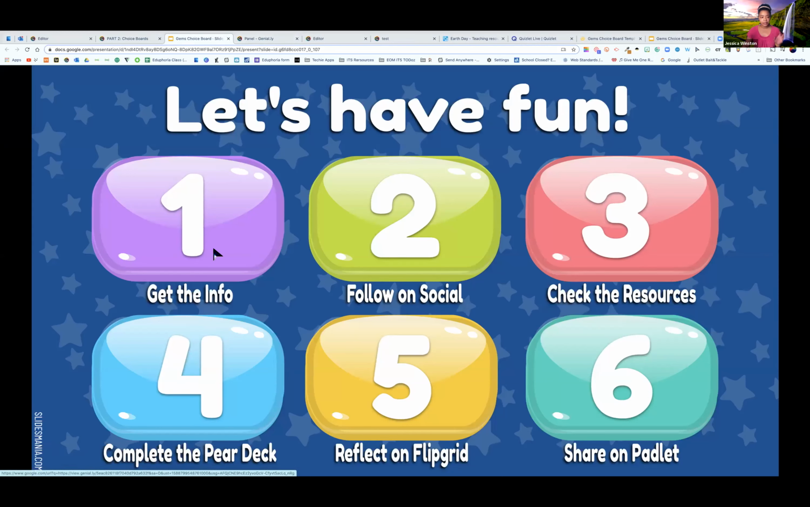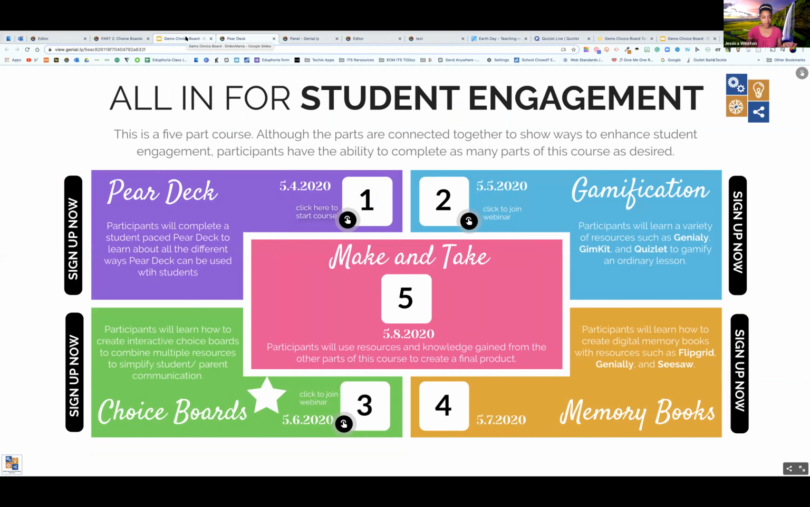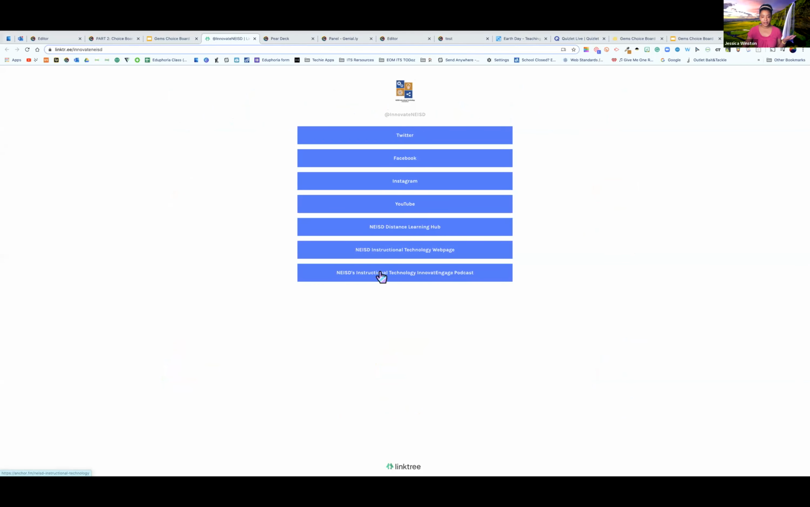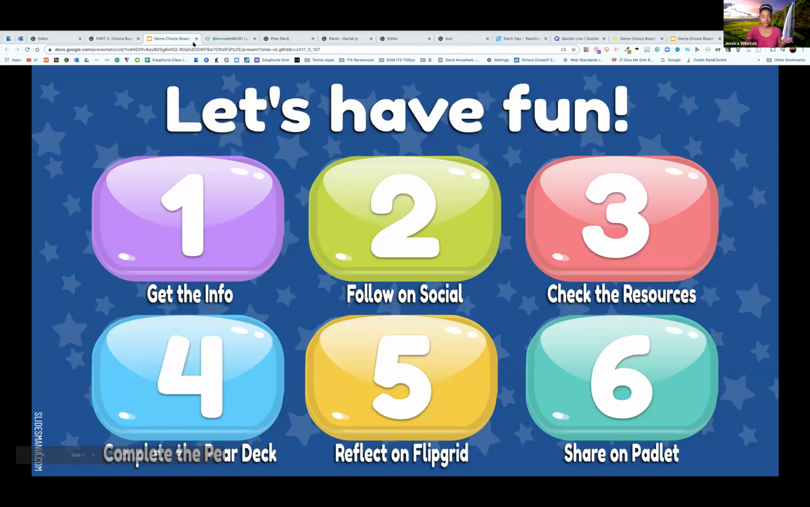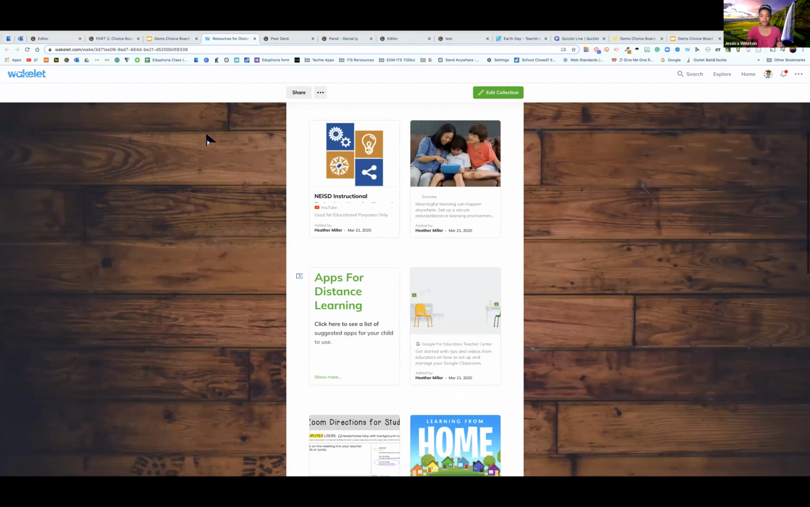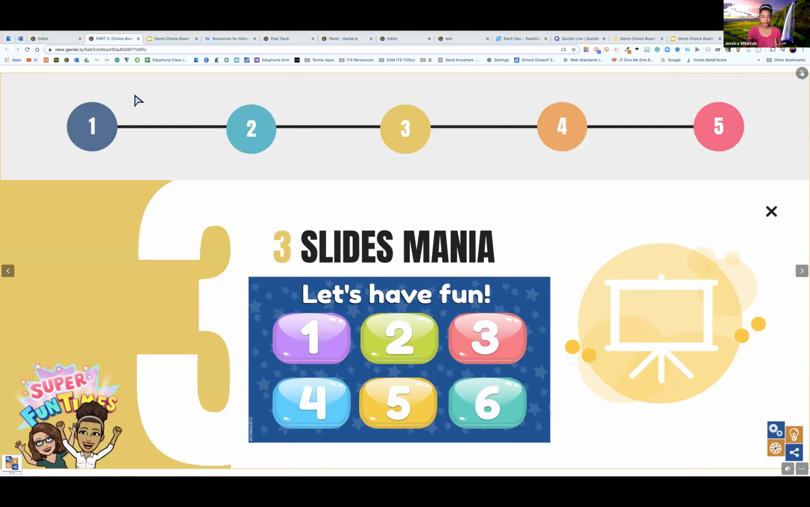She just hyperlinked the pictures. So get the info. This is going to take you to our All for Student Engagement main page. You can follow us on all of our Linktree information for NEISD. There's a resource Wakelet that is up now on my page. So within your choice board, you can add a lot more information should you choose to do that.